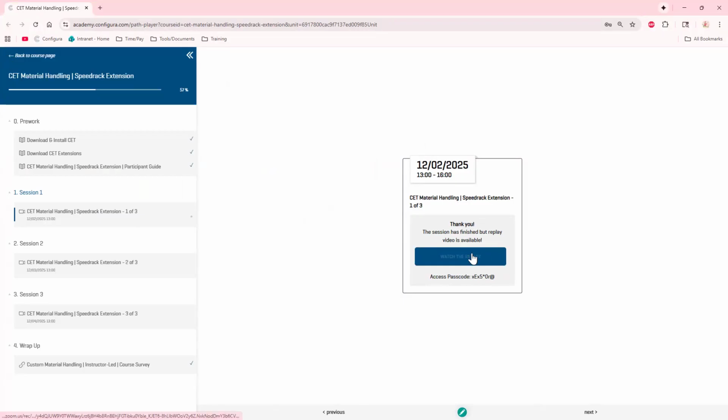When you click watch the replay, it's going to open up a new window for you. Make sure that you copy this so that you can paste it in. It's going to ask you for that passcode to watch it, but the passcode is directly underneath the replay.